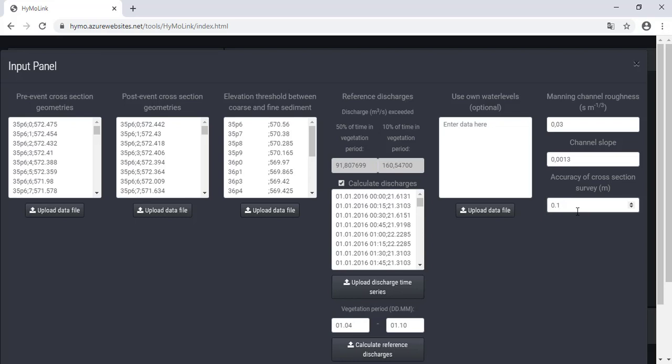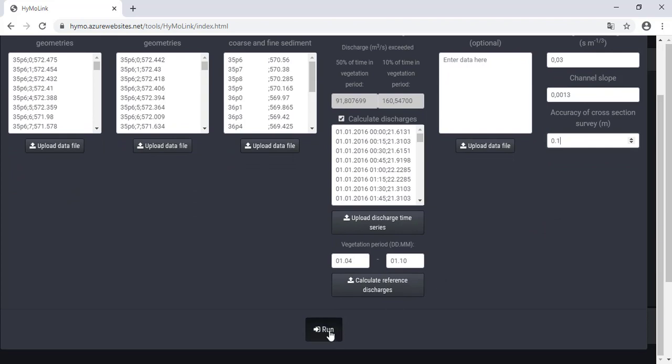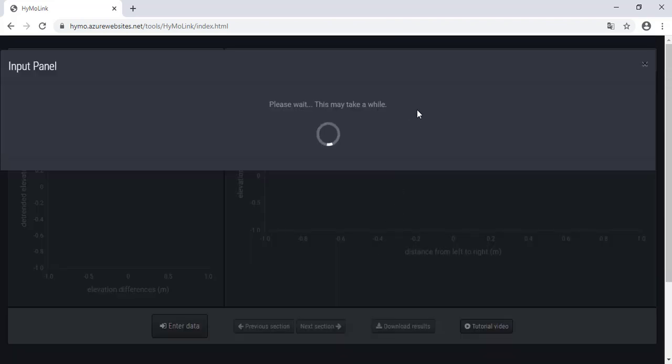It depends on the accuracy of your survey, so I generally recommend to read the details in the deliverable DT231, where all this is explained more in detail. So now everything is filled and we can click on Run. Now HyMoLink calculates the water surface elevations in all cross-sections and in the earlier and later geometries, and it calculates the differences between the surveys. And it also assigns the differences to the different zones in the river channel.